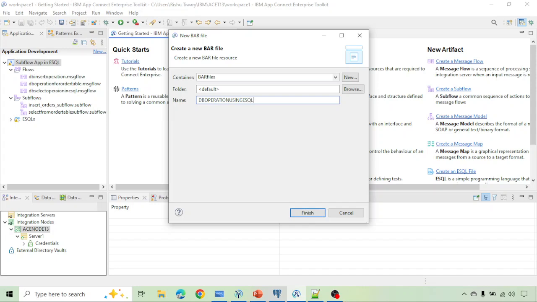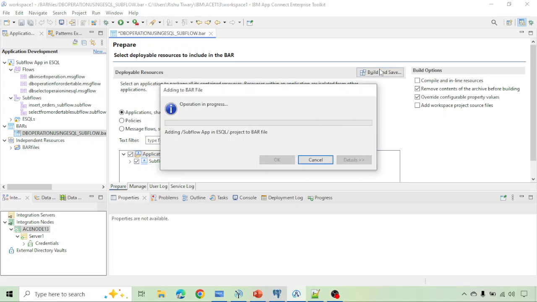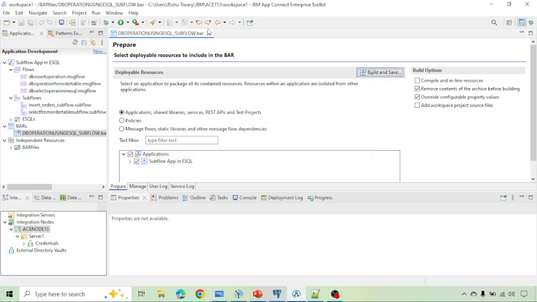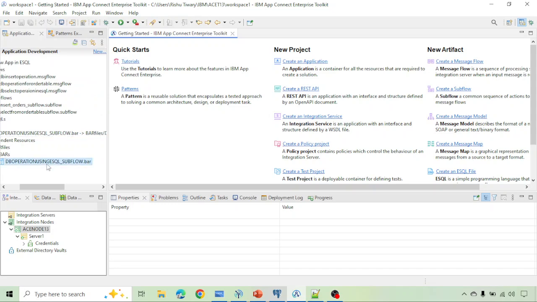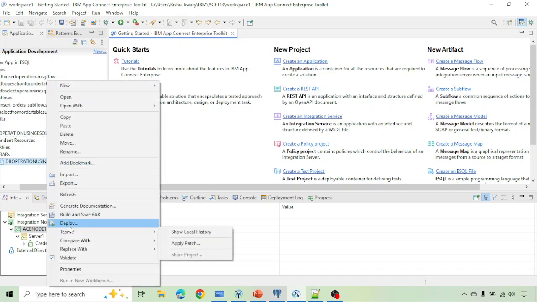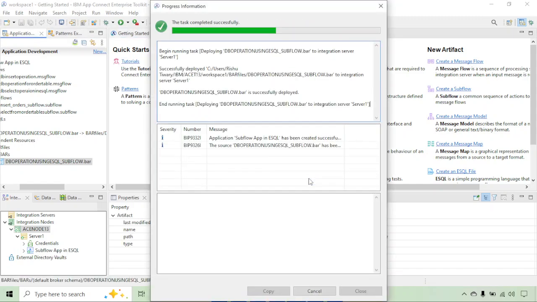You can give any name and just select the application, build and save, and okay. Now the bar file is created successfully. Let me deploy the bar file. You can see the bar file has been deployed successfully.